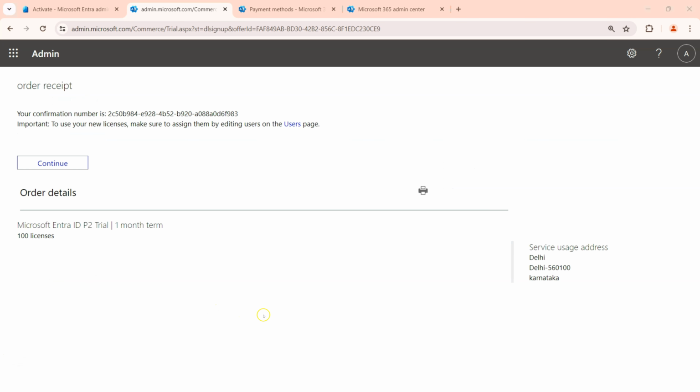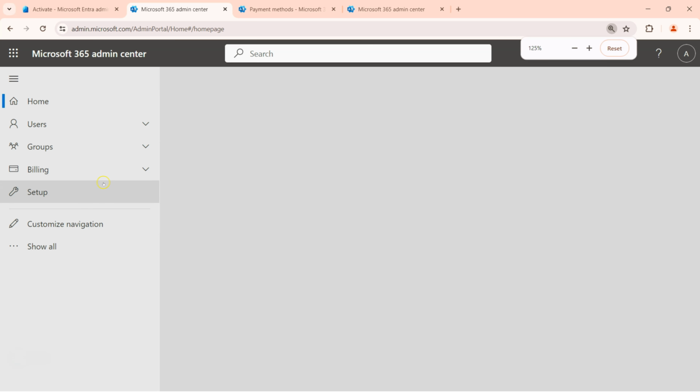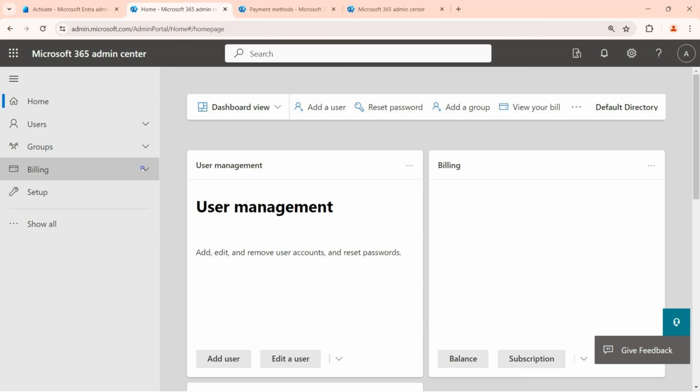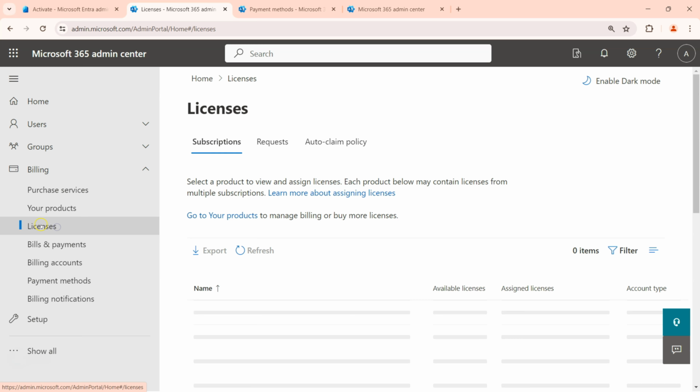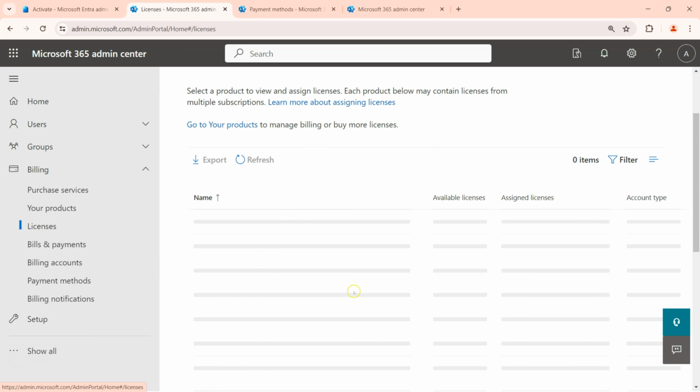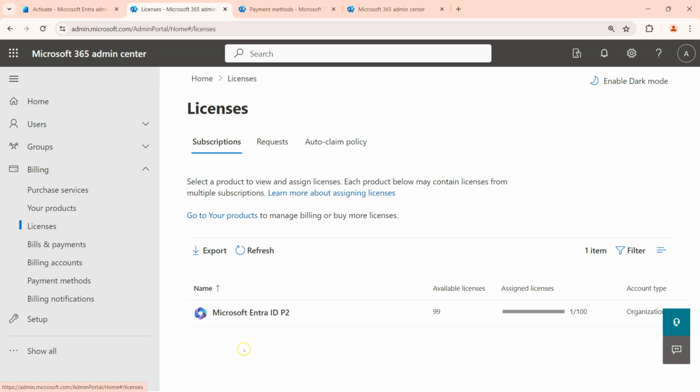Now we can see that the order has completed successfully. I can click on continue, so that now I have licenses. This can be confirmed again by going back to the licenses. You should be able to see the available licenses here. In my case, I have the Entra P2 license. Out of 100, only 1 got used.